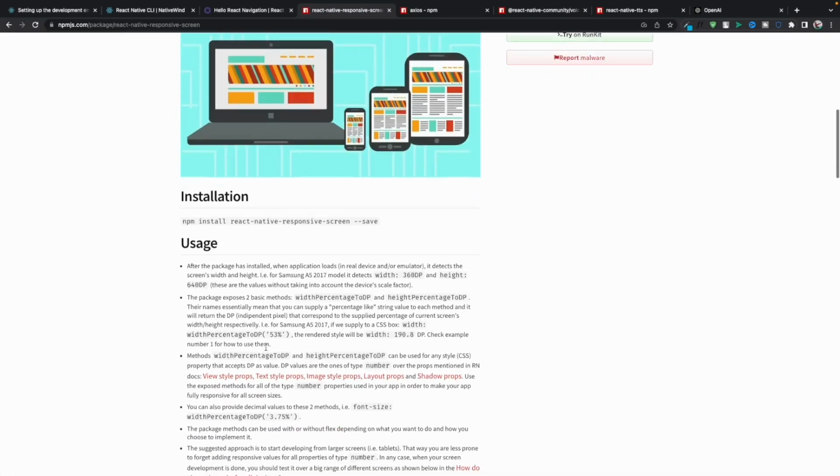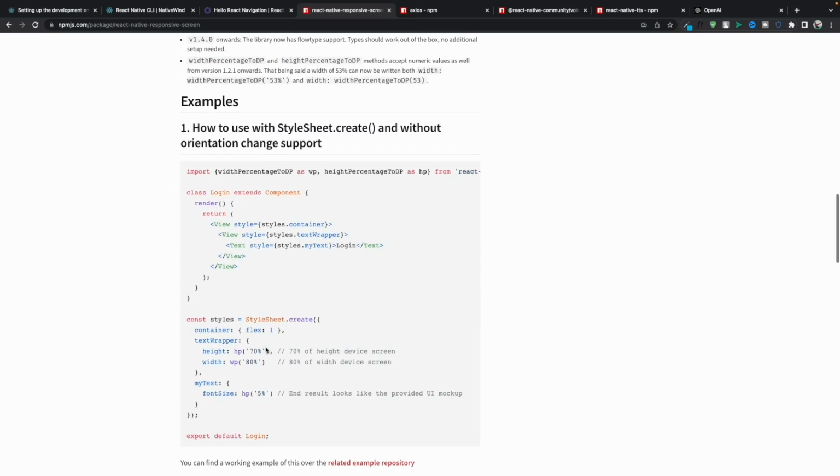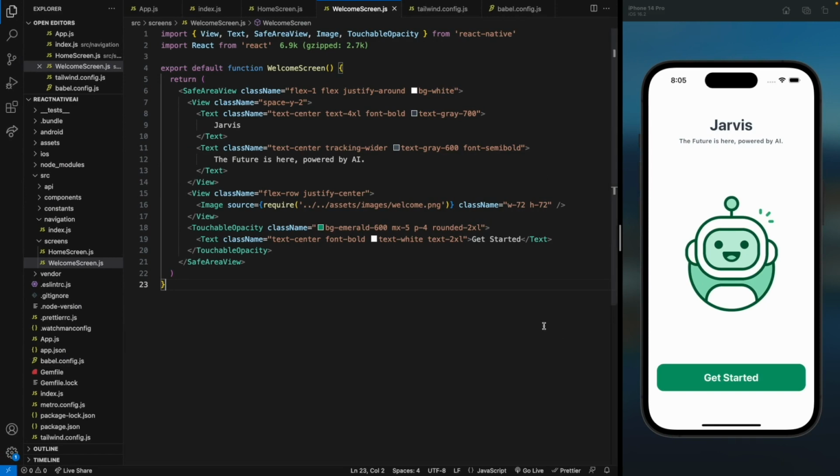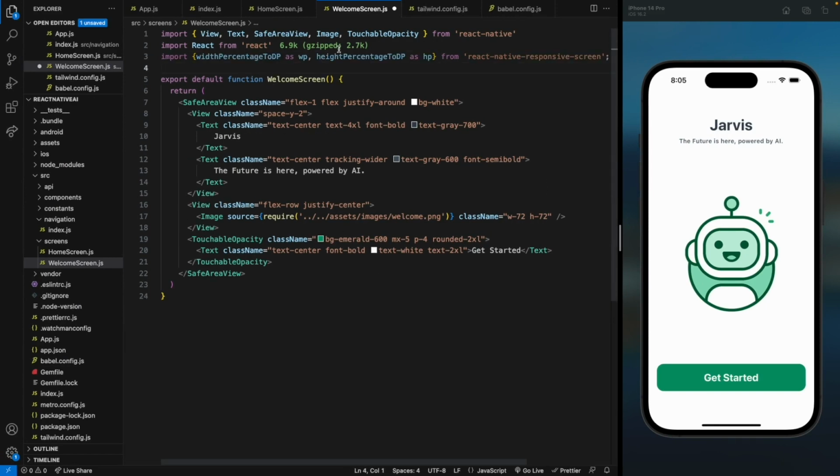Now we're going to need to import this into our welcome screen. So let's just copy this line from here. Let's close the terminal and paste it here. Now we can use these functions to create a layout with the height and width of the current device, and that will be in percentages. Like if I give a height of 50%, that will mean 50% height of the current device.